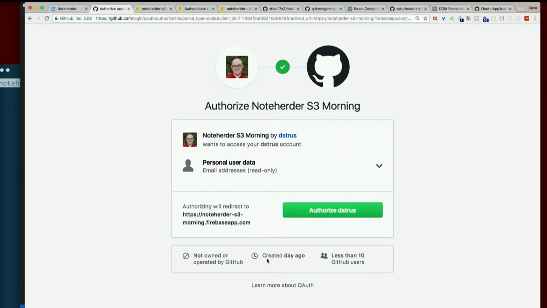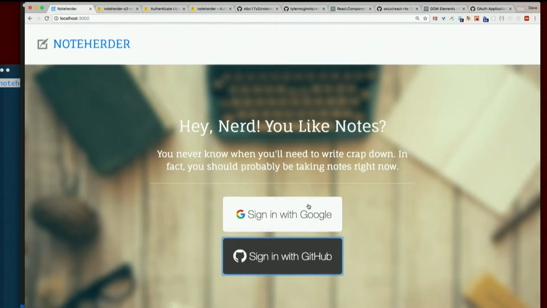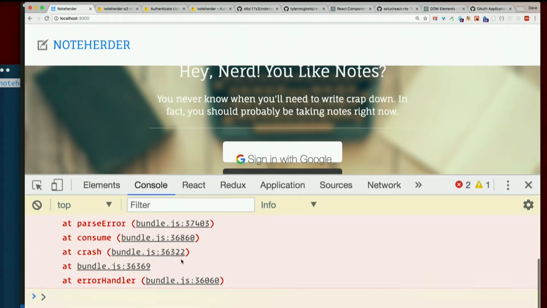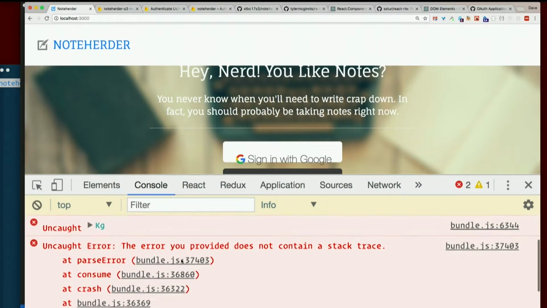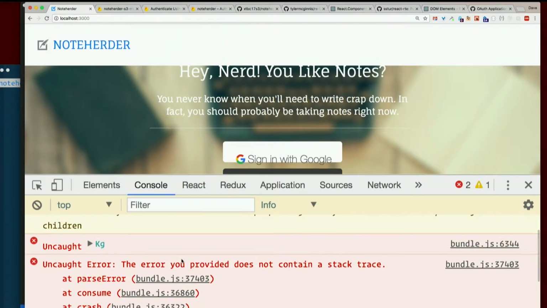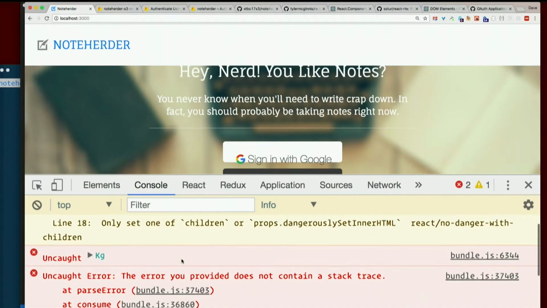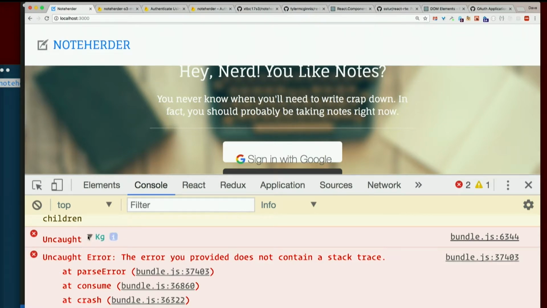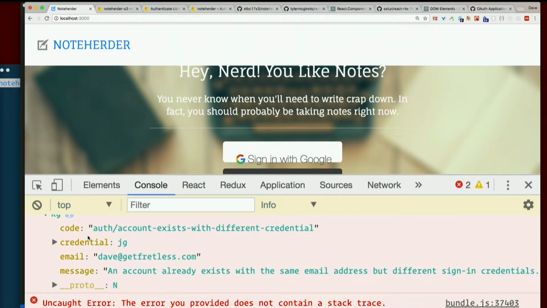Sign in with GitHub. And of course I should have a totally new set of notes. I need to authorize this app to access my GitHub credentials. Uh-oh. What happened? The error you provided does not contain a stack trace. Account exists with different credentials. Anybody else run into this? Yep.